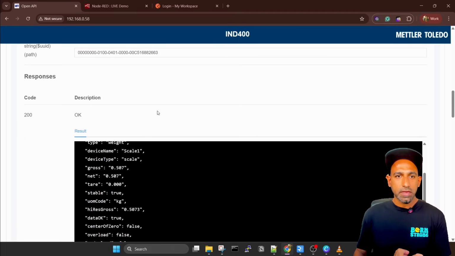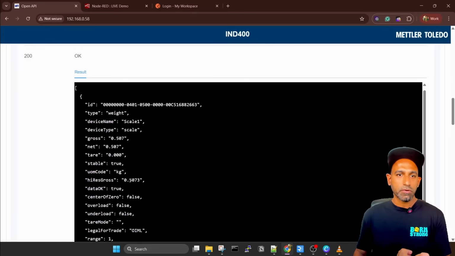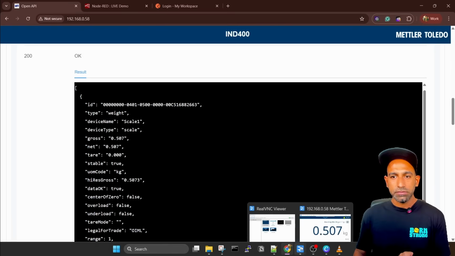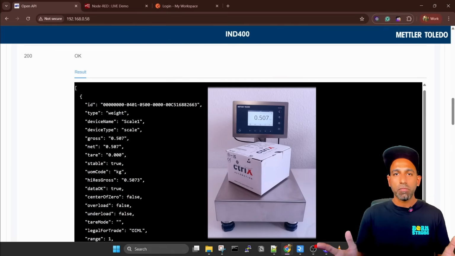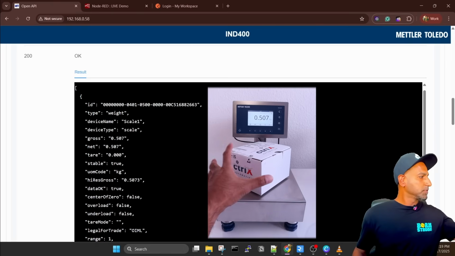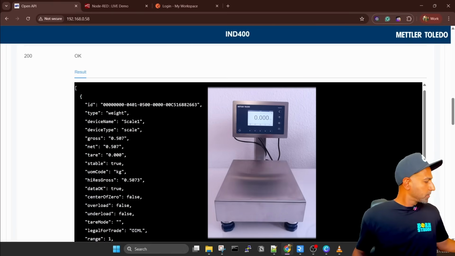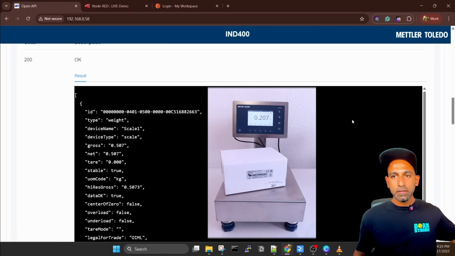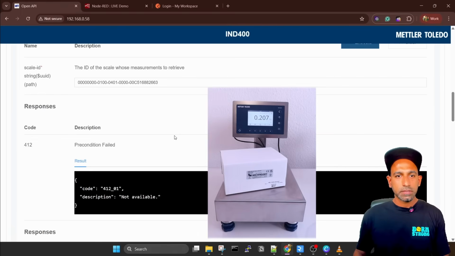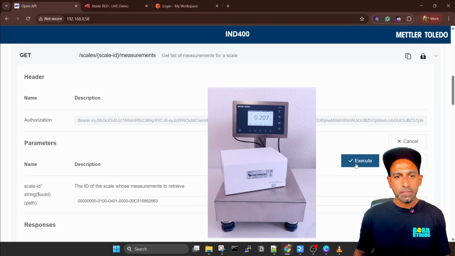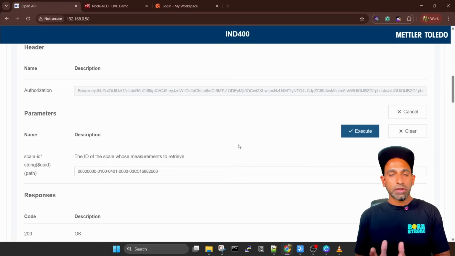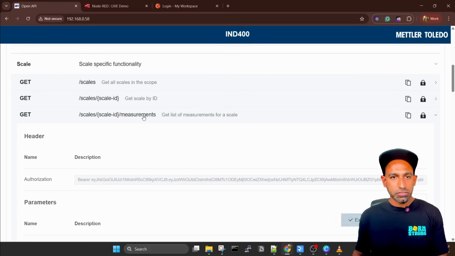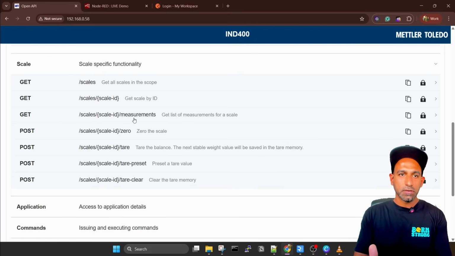And now you can see that I have my information coming. The weight is 0.507. And this you can also see in my VNC viewer, and you can also see in my live camera. So I have a box on my device. So if I remove this one and put another one, I can again click execute. Let's see, code 101. There you go. Now you have the weight 0.207. Okay, so this is kilograms. So this is how you can get the information just by directly interfacing on the browser.